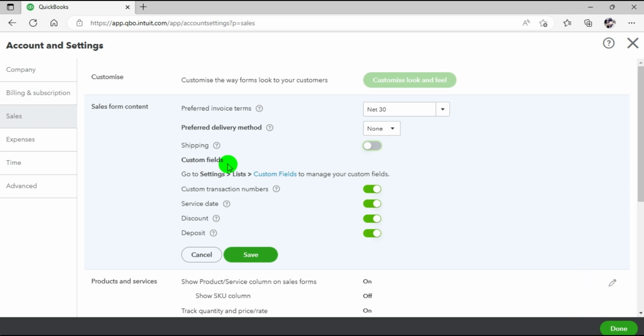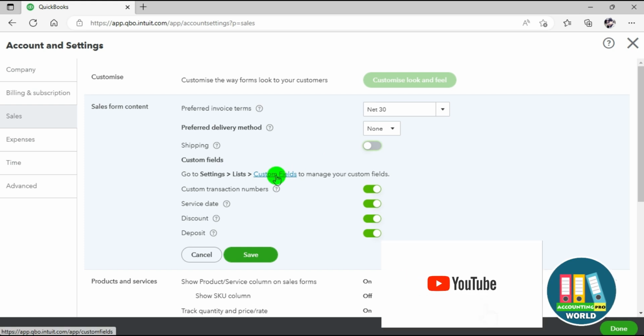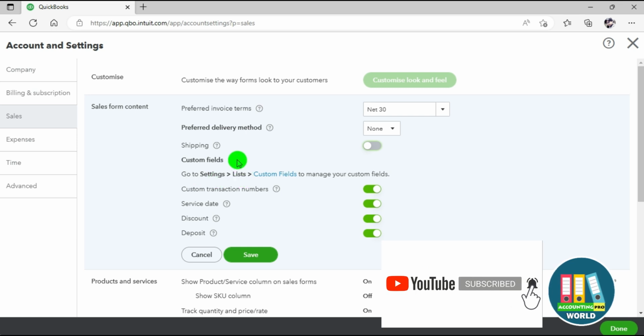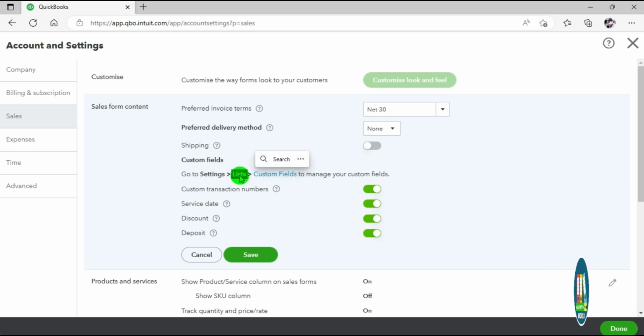Next one is a custom field. Custom field means that you can also put some custom fields on your invoice forms, estimate and sales receipt, and it is showing that go to the Lists menu, Lists and Custom Fields. So there is a separate setting for custom fields. Right now we are not going to add any custom fields because we are not going to post any sales invoice or estimate or sales receipt.